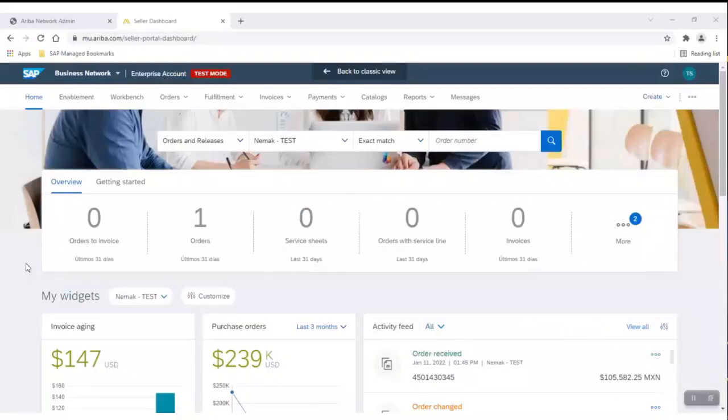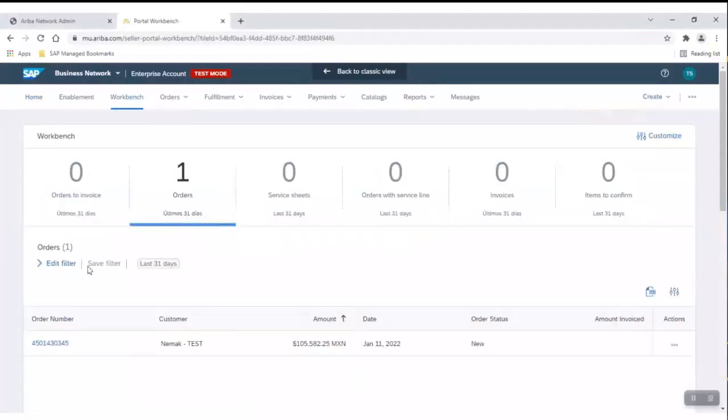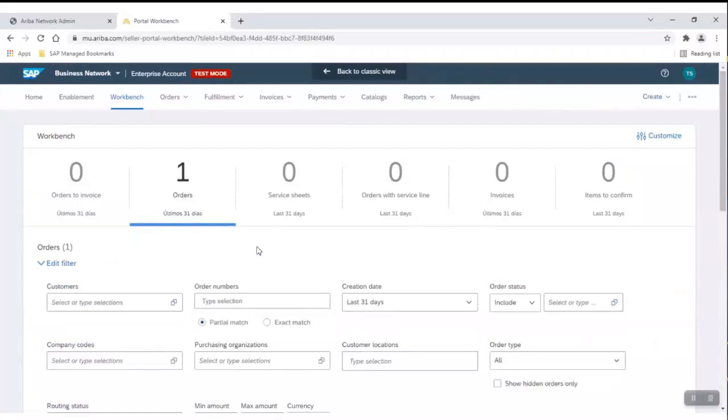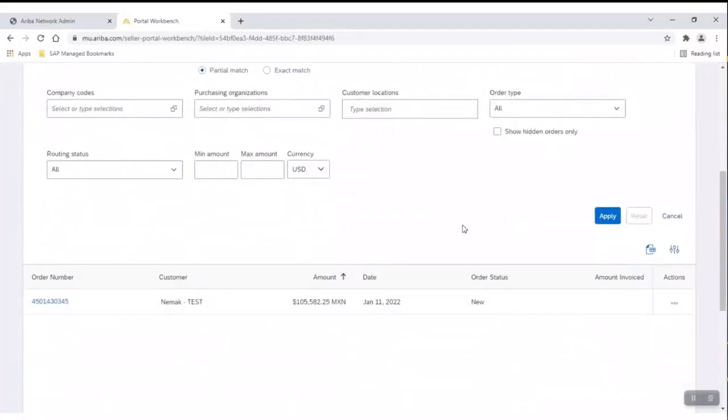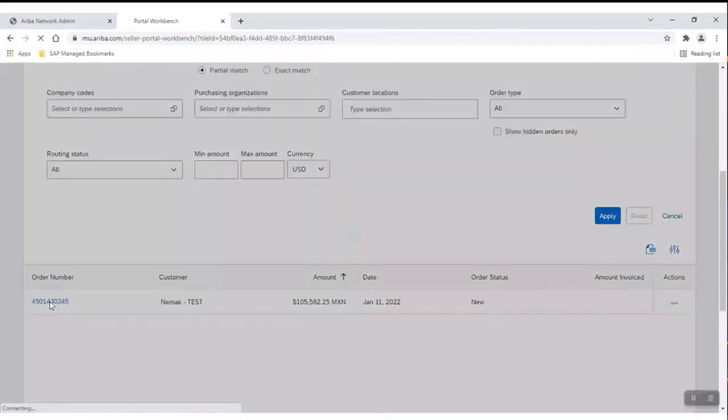The next part of the process is to do the order confirmation. In order to do so, click on the Orders tile in your workbench. Use the filters in order to identify the correct purchase order, and once you have done so, please click on the blue number of the order number in order to enter.